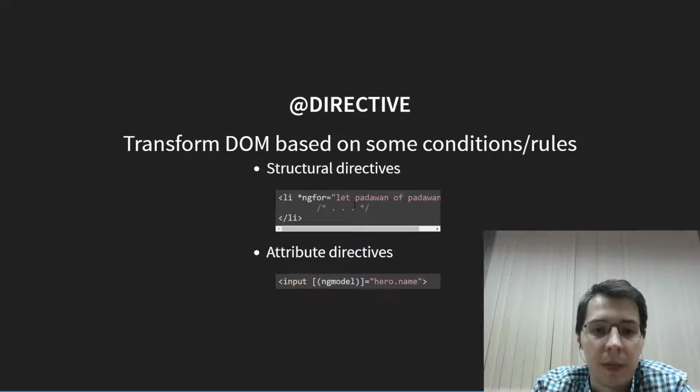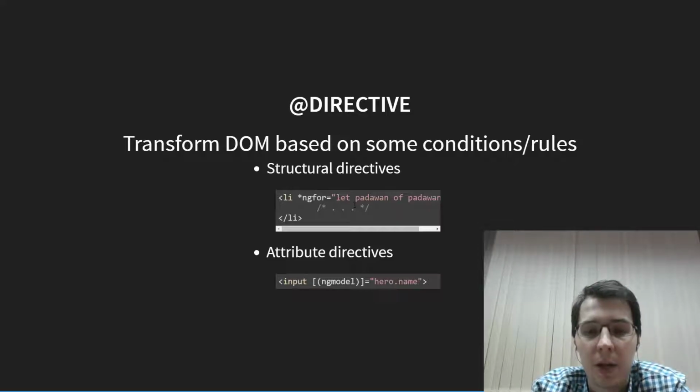Next one is directive. In some cases we want to perform some action with our DOM, and with a directive we can use a small piece of code written in JavaScript and perform some actions. You can create your own directives or use built-in directives. Currently Angular supports two kinds of directives.